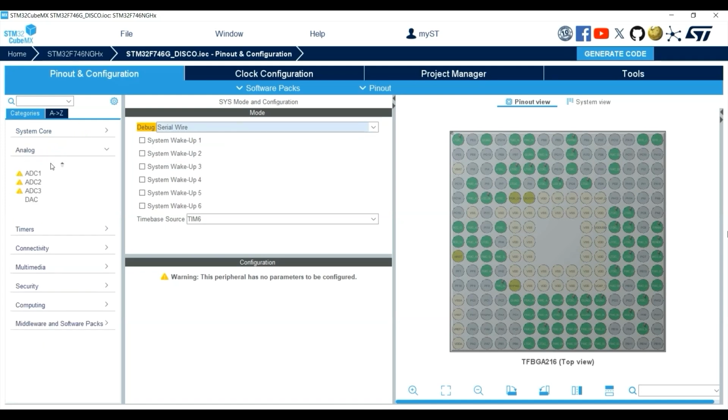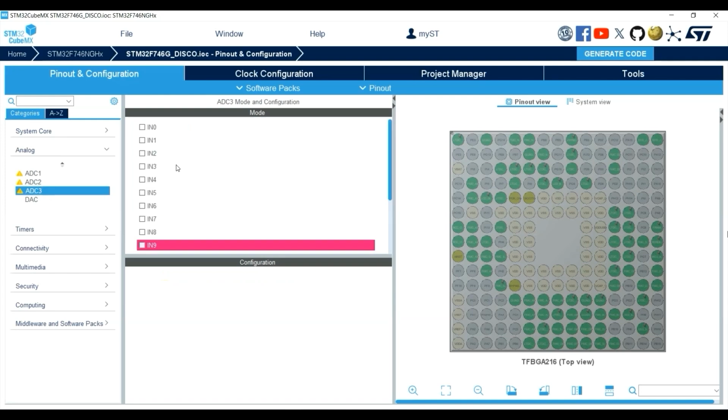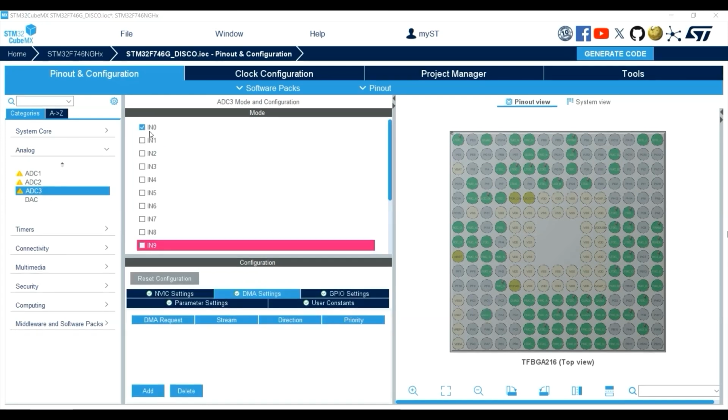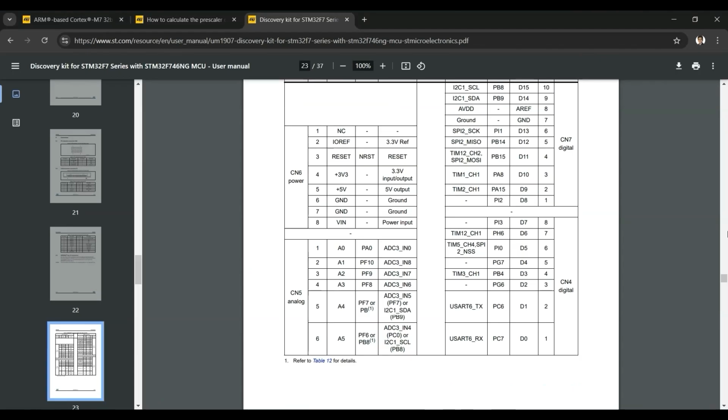Close this panel, go to Analog ADC3. I'm going to enable ADC3 channel 0 and channel 4. If you ask me why I'm doing that, then my answer is if you refer to the STM32 F7 Discovery Board user manual, you can see that connector CN5 is dedicated to analog pins of the microcontroller.